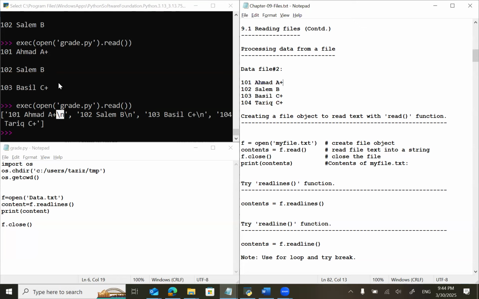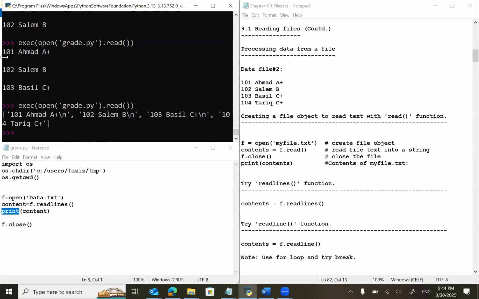So it is with this \n that it goes to the next line. But we do have some extra space here. The reason is that we are using print content. So one line feed is coming from the print, and one line feed is coming from this \n. So when it is printing this one, it goes to the next line, and then we have this character that is also pushing us to the next line. So that's why we are having a 2-line space.